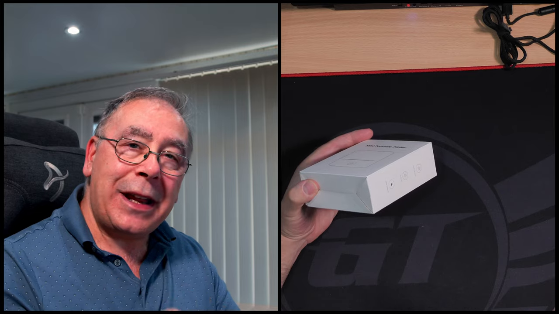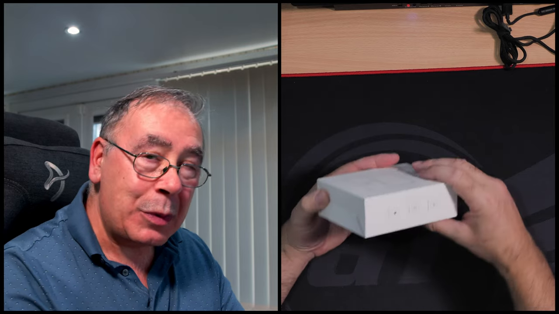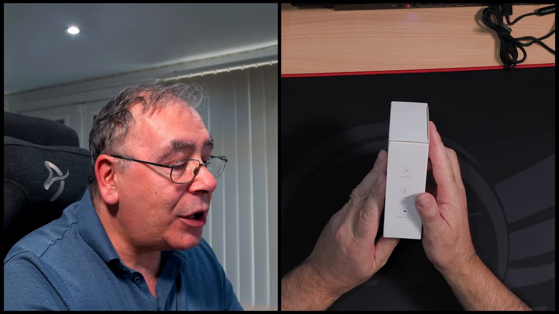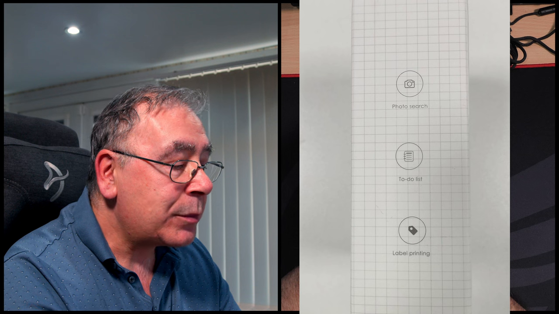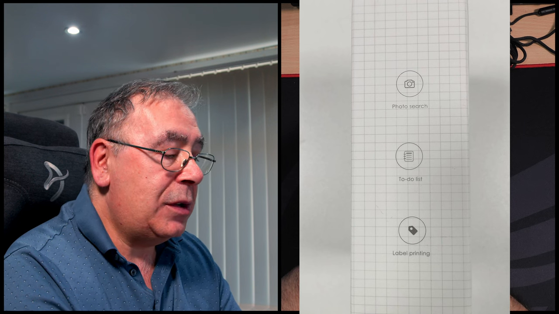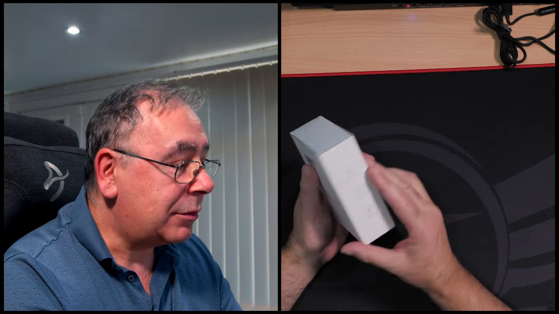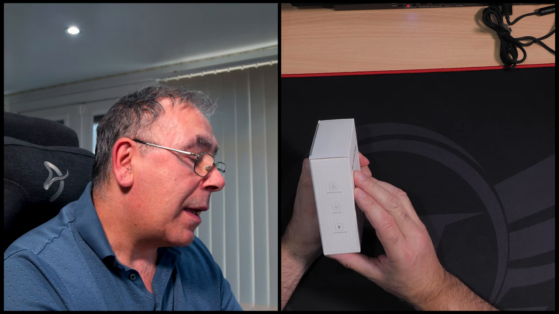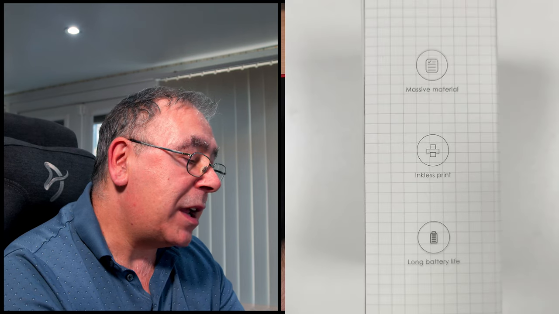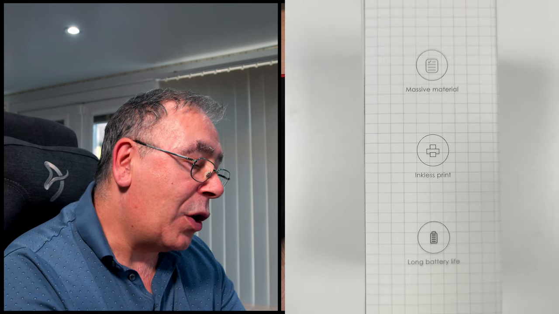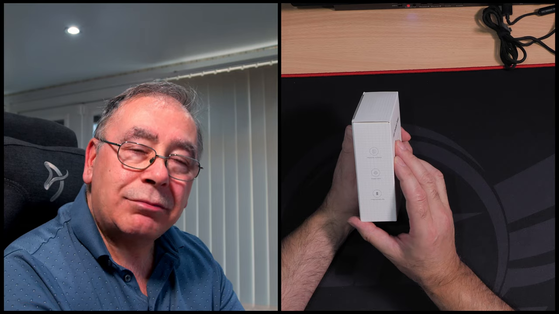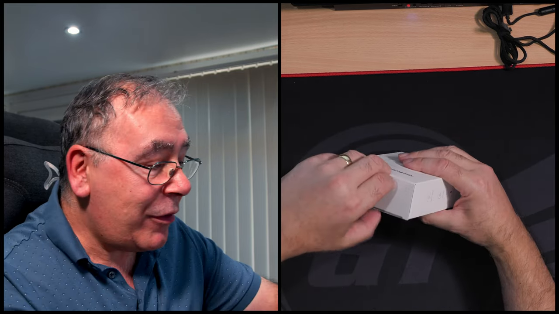see how easy it is to actually use. I do believe you have to download an app, but we will find out in a second. So on the side it says photo search, to-do list, and label printing. What's that say? Massive material, inkless print, long battery life. Inkless print. Okay, so it's all down to the thermal paper, isn't it? So let's get it out.